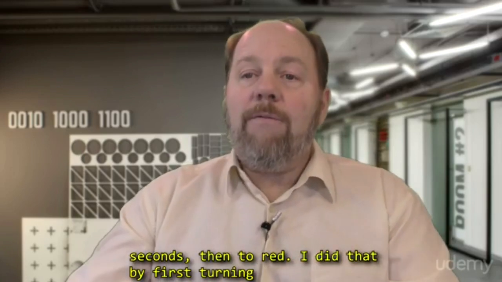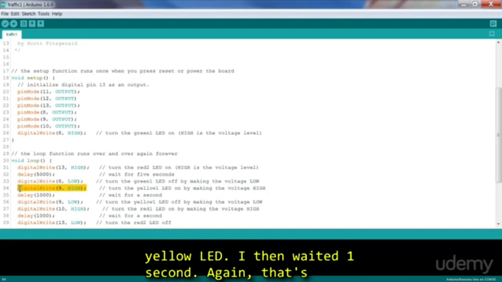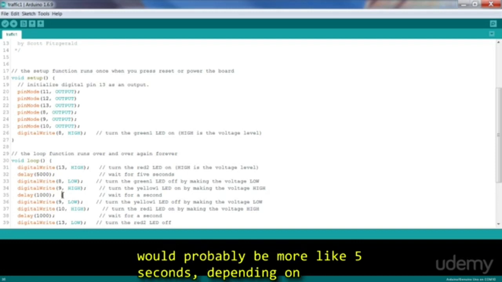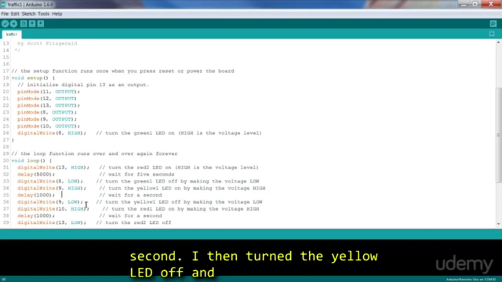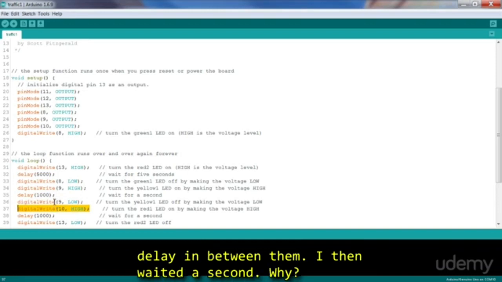I did that by first turning off the green LED and immediately turning on the yellow LED. I then waited 1 second. Now again, that's way faster than real life traffic lights. That would probably be more like 5 seconds, depending on the speed the traffic is going, but I went with 1 second. I then turned the yellow LED off and immediately turned on the red LED. There's no delay in between them. I then waited a second.